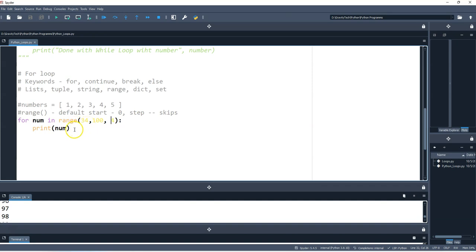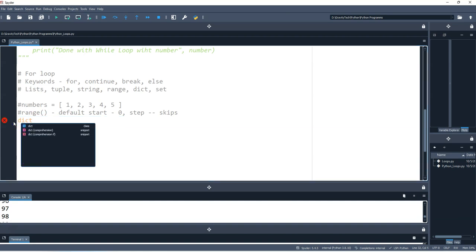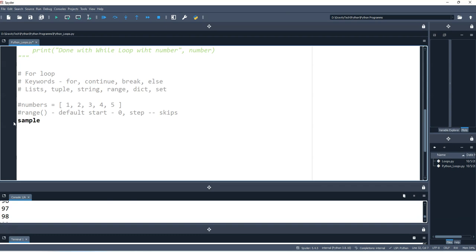Now you can also use the for loop with a dictionary. How can you use the dictionary? Let's say we have a sample dict, and in the sample dict we have the name, Teja, then age, 45, and city, let's say Pune.